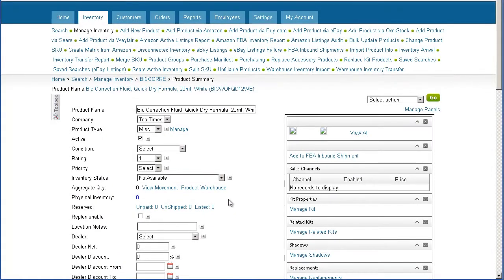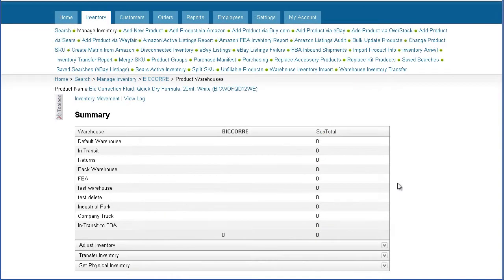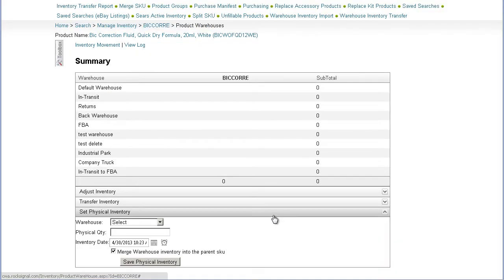Open a product and click on the Product Warehouse link located next to the Inventory Quantity fields. On this page, you'll see a list of your warehouses and columns that will show their inventory quantities. Below the summary are tabs for changing the inventory amounts. Click on the Set Physical Inventory tab. Entering a value here will set the actual unit count of that particular item in a particular warehouse.